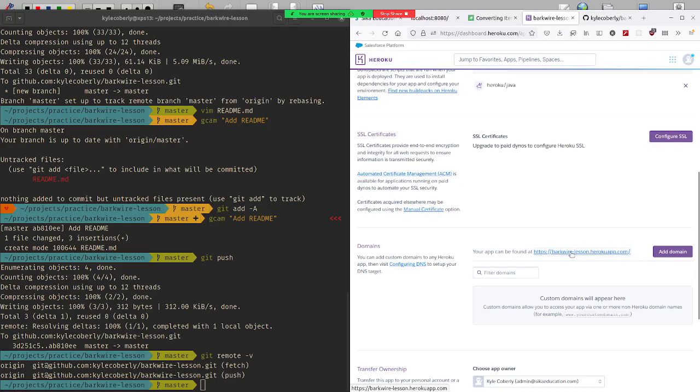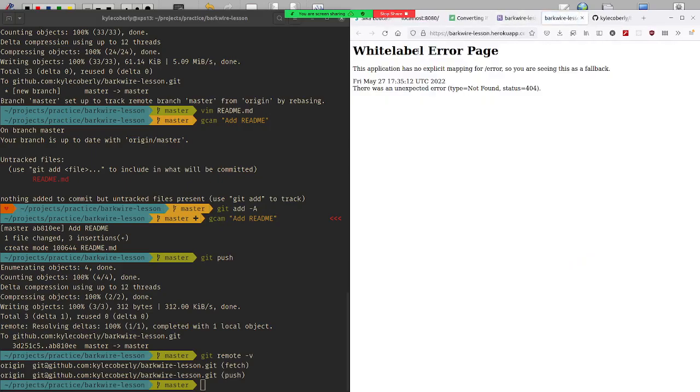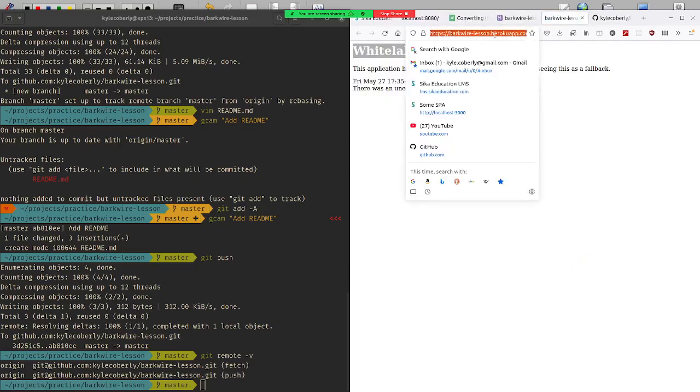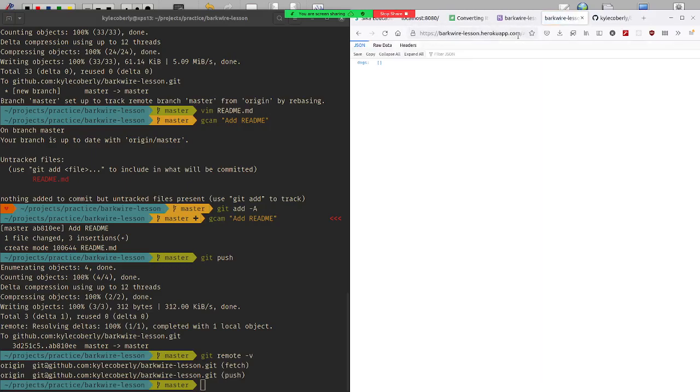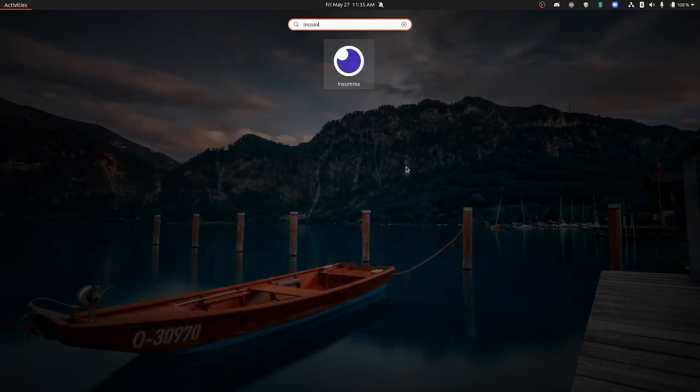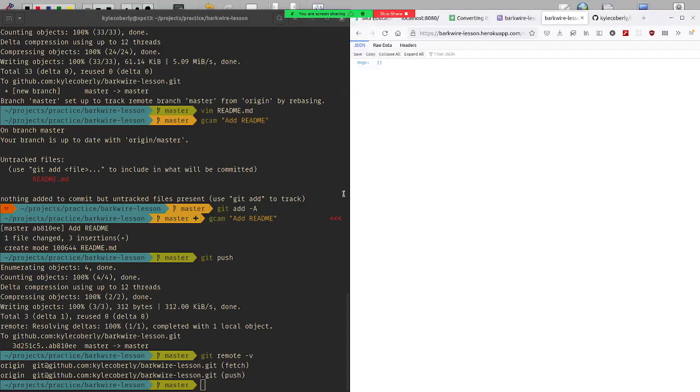There we go. So if I go over here, hey, it's the same white label error page, but if I go to /api/dogs, ooh, that looks sort of kind of like one of those APIs I've been hearing so much about. And if I fire up Insomnia, I might even be able to make one of those dogs.